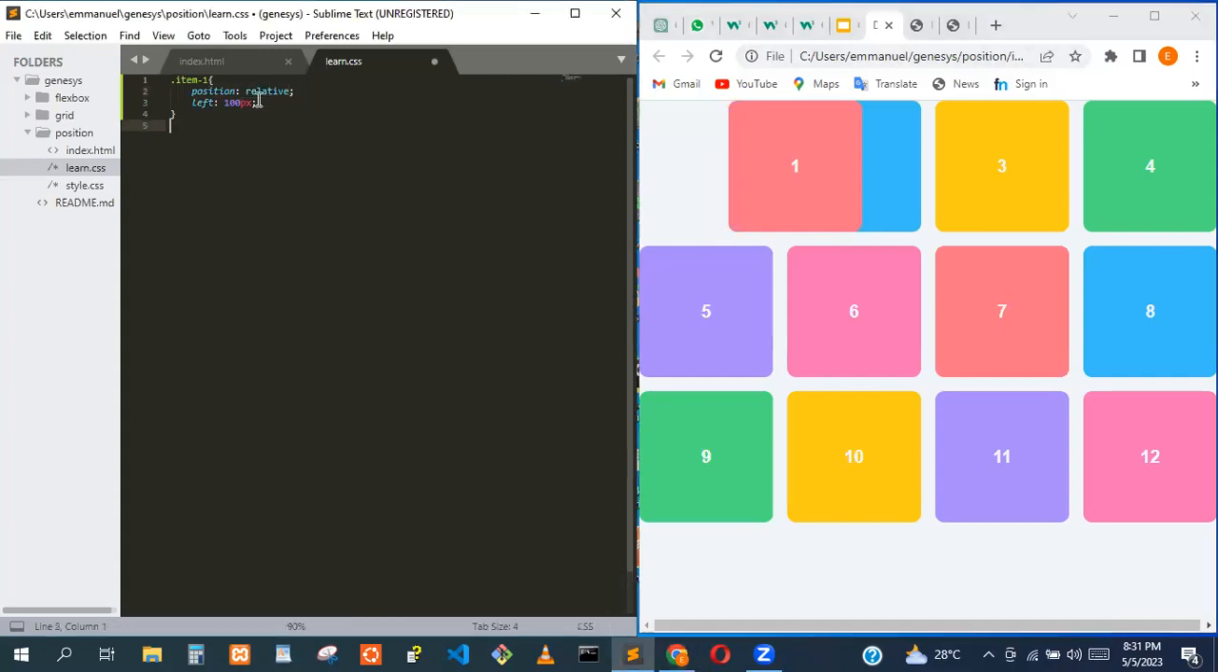Okay, let's try on that one. Let's say left, let's give it top of 100 pixels as well, to come down a bit. Let's refresh. Okay, you notice, right? It went down, went left. Let me just go to the next one we have.